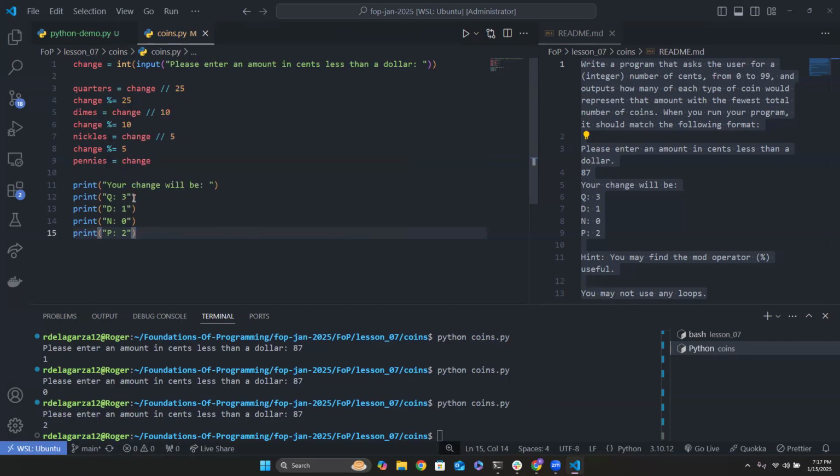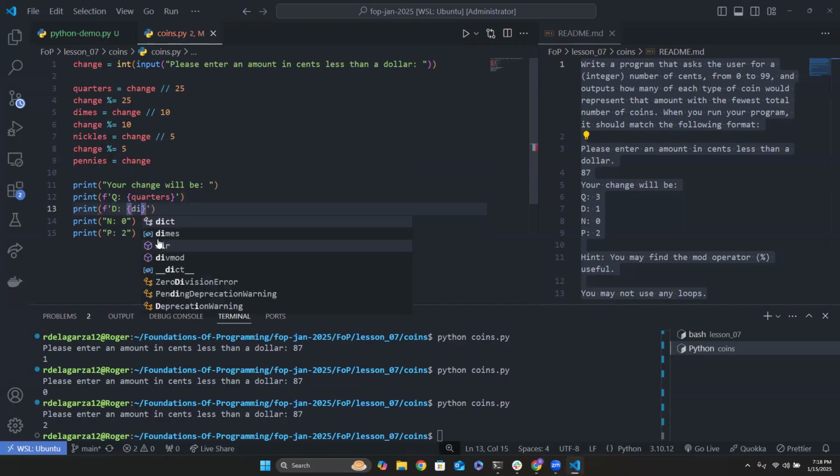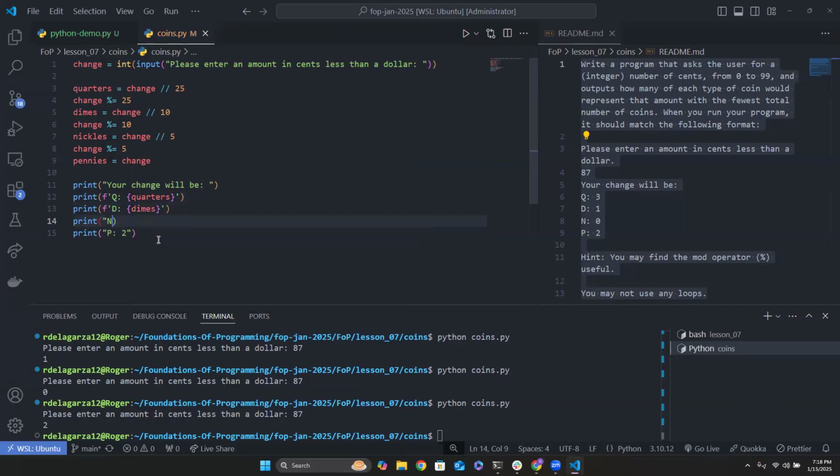Oh, my apologies. This has to be different. I'm hard coding this. This is wrong. This should be an F string. And then we want to say Q and pass in quarters. And same concept for here. This should be an F string. It's going to take in D. This should be dimes. This should be N for nickels and pass in the variable nickels. And pass in P for pennies and the variable for pennies.